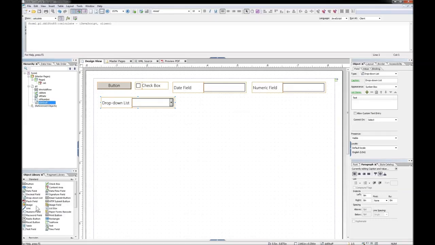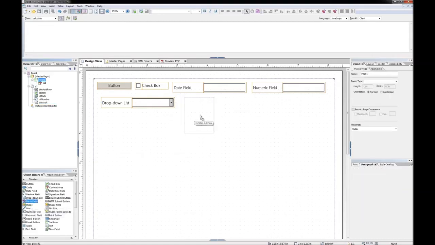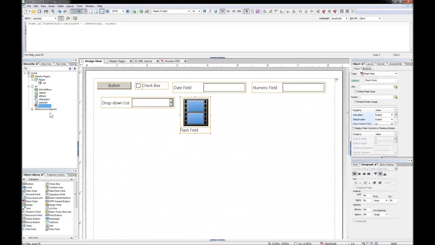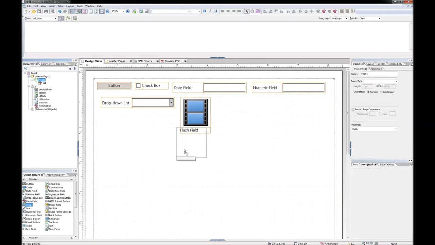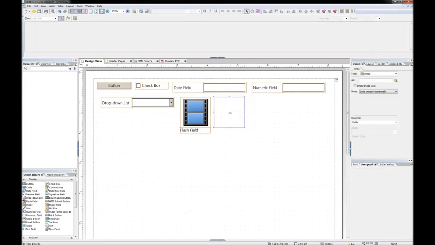Buttons are the same. Flash fields, not that we have any flashes we're adding in here yet, but if we did, FF, animation. Image and image field, we use IMG, picture.